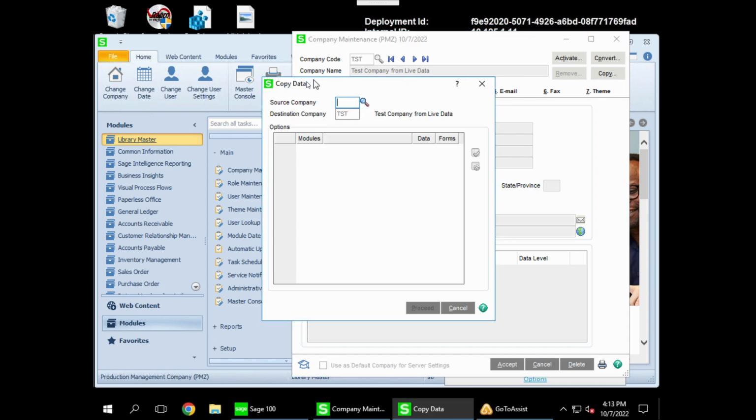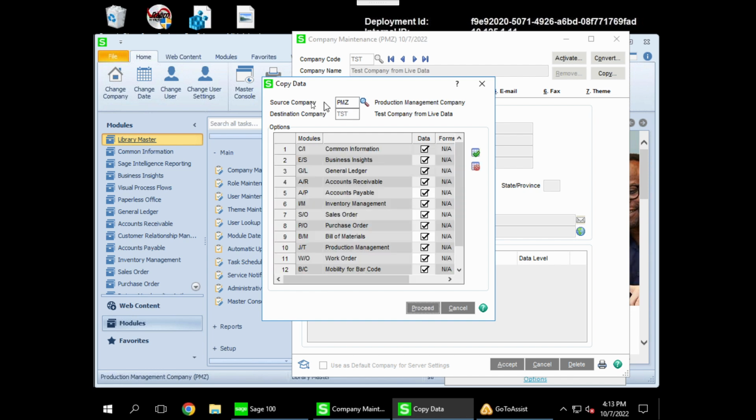When you go to copy data, this source company is your live company. And I'm going to put PMZ in, but you want to make sure that you have live data in the top one and your destination company is what company you are copying to. This is very important because if you do not have this correct, you risk overwriting your live company with other data. So your source company is always where you're sourcing the data from. Destination is where you're putting it into.